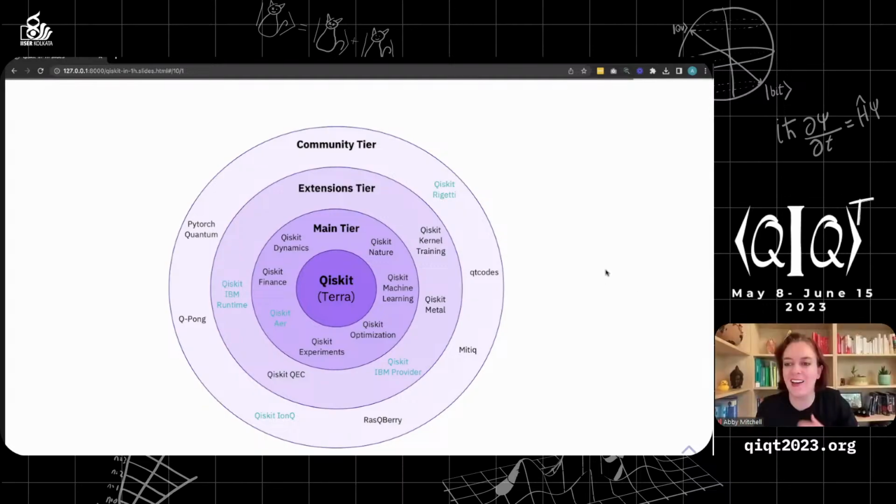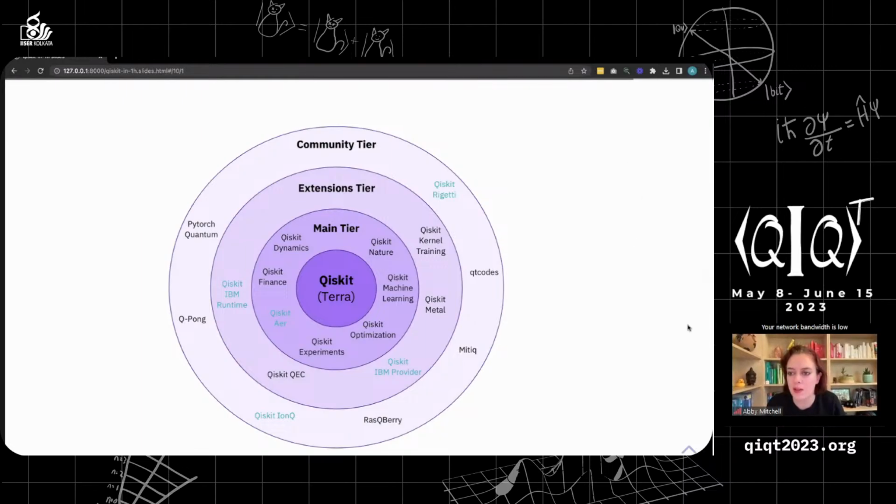Oh, I see a couple of questions in the chat. I can see if I can answer some of them. First question, are there any plans on integrating Qiskit with JAX? So the core Qiskit, no, not as far as I'm aware, but I do know that Qiskit Dynamics, which is a package in this main tier, does have some functionality you can do with JAX. That package is specific for doing dynamics related calculations, and they do use JAX as part of that. So I would recommend having a look at that.